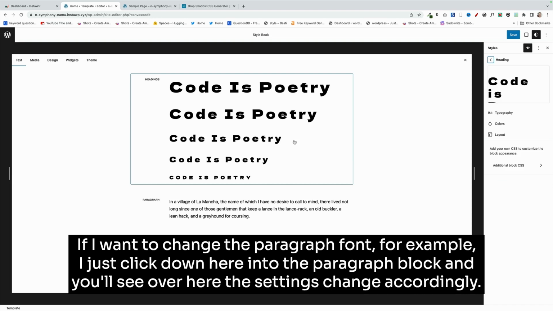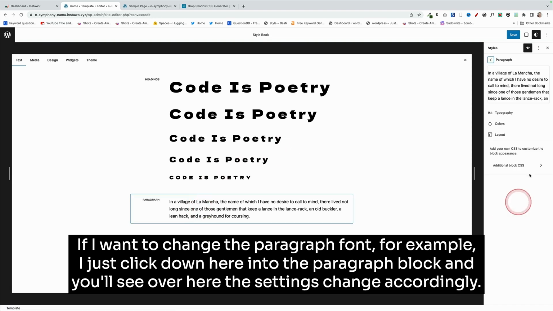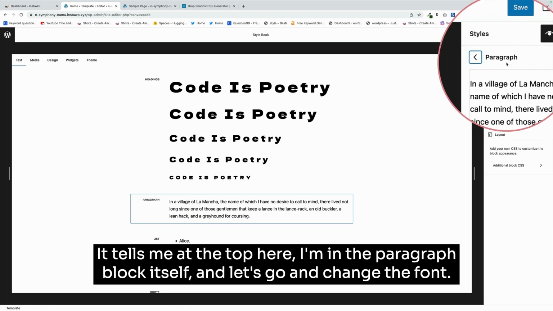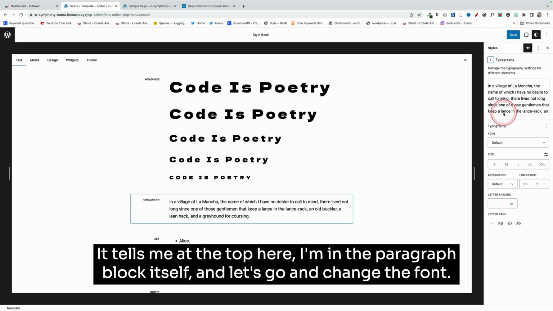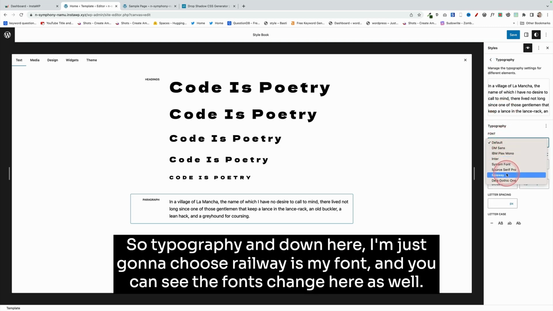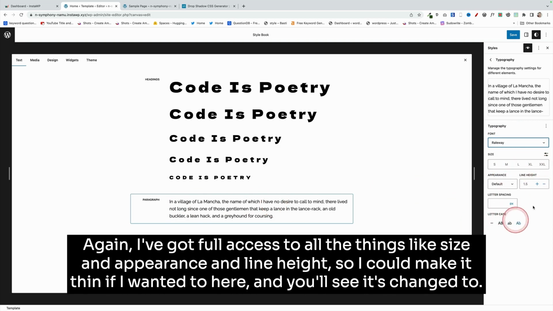If I want to change the paragraph font, for example, I just click down here into the paragraph block and you'll see over here the settings change accordingly. It tells me at the top here I'm in the paragraph block itself, and let's go and change the font, so typography, and down here I'm just going to choose Raleway as my font, and you can see the fonts change here as well. Again, I've got full access to all the things like size and appearance and line height, so I could make it thin if I wanted to here, and you'll see it's changed to thin.